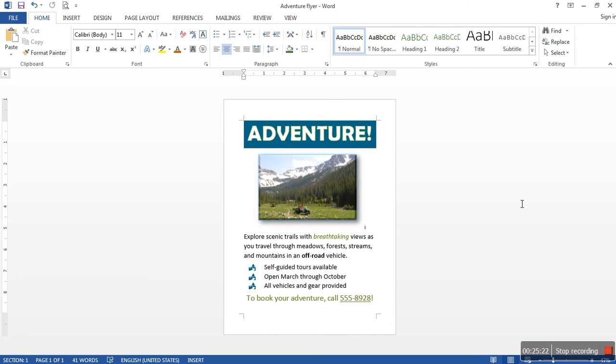So what's missing now? The page border. How do I add a page border to this flyer? And some flyers don't have borders at all. How do you know you need one? Well, if it adds some more visual appeal, let's add a border.